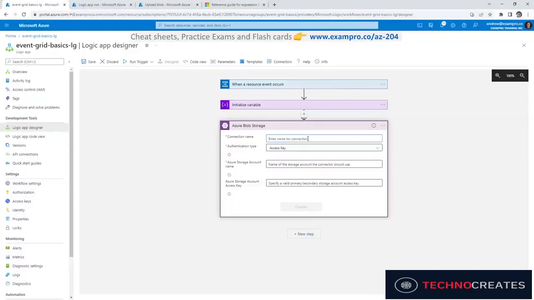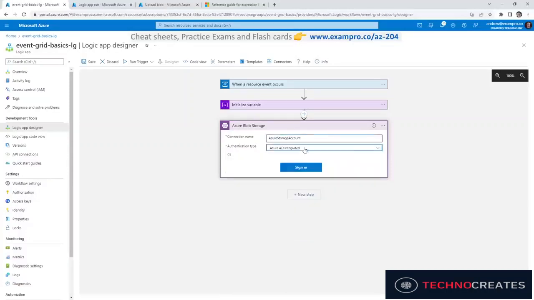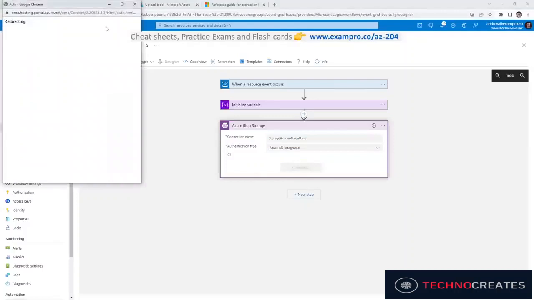So I don't know, we'll just say Azure storage account. Maybe it just wants a name. Maybe it doesn't really matter. Oh yeah, like there's sign in. That's what I want. So connection name, yeah, so we'll say storage account, event grid. Okay. Because if we can just single sign on, let's do that. That's super easy. And we'll click that there.